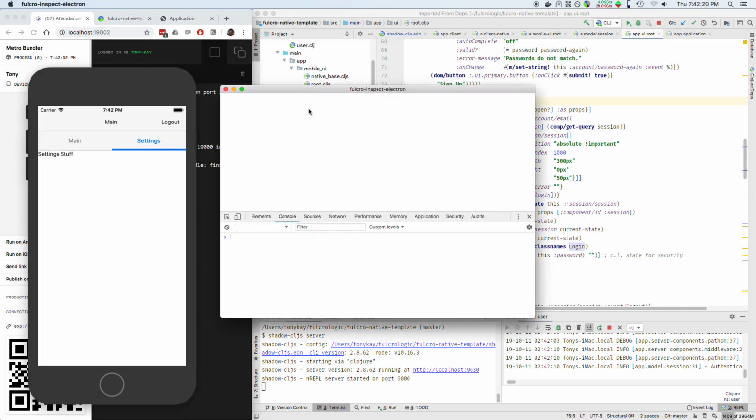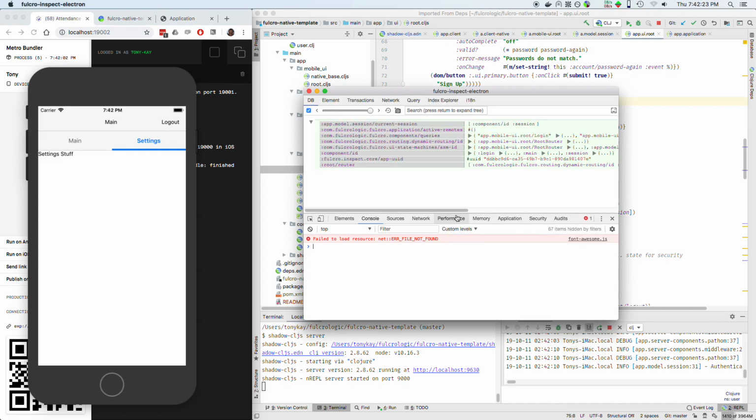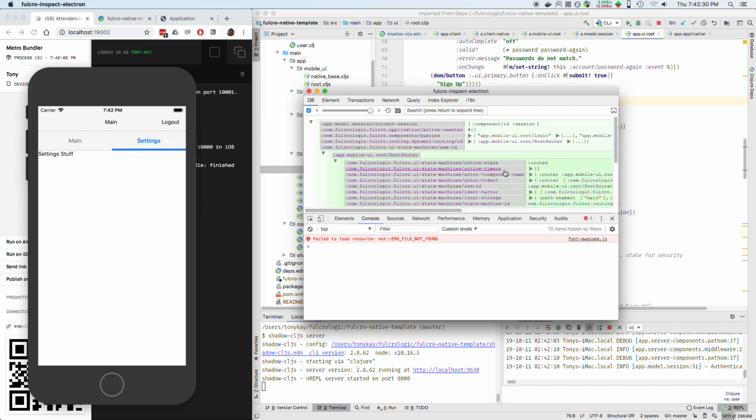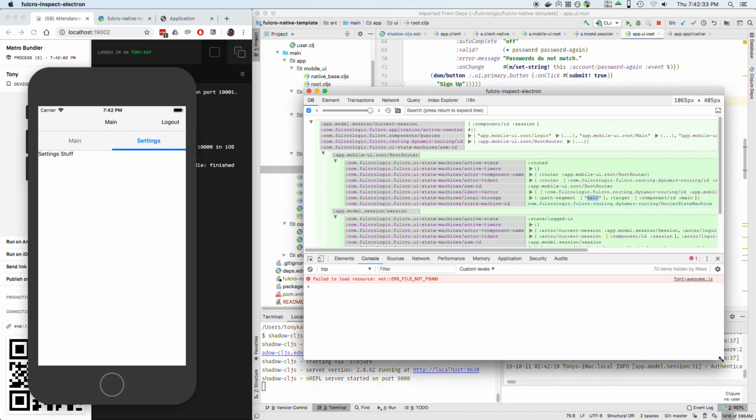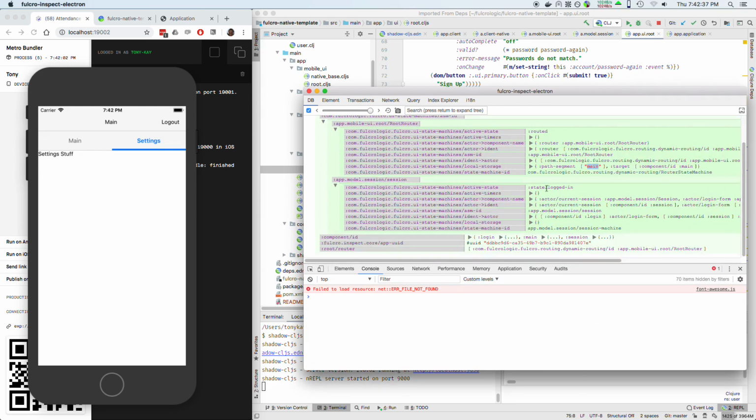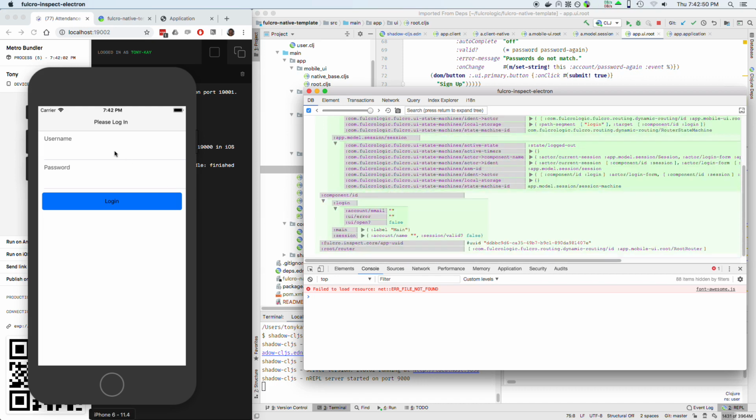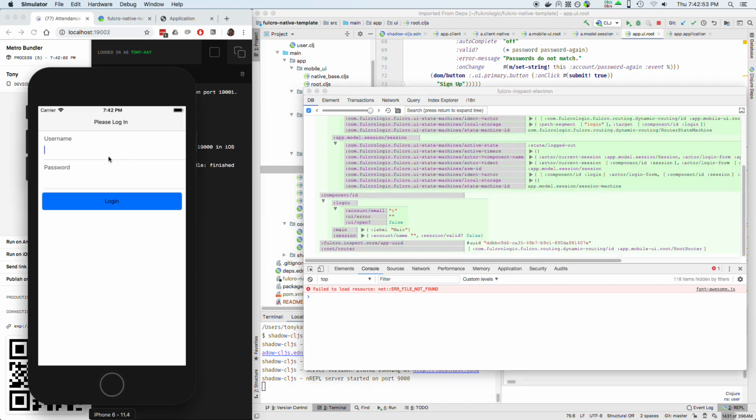If we bring up the new Fulcro Inspect Electron, it should auto detect the app, show me the state. I can see that the state machine for the root router is routed to the main screen. And the session says it's logged in. If I click on log out over here, session state goes to logged out. I'm actually talking to the mobile app with Fulcro Inspect. If I go and look at the login component as I type my username here, not Tony, user. And let me in. The password's actually stored in a component local thing for security, so someone inspecting couldn't see your password, that sort of thing. So that's kind of cool.